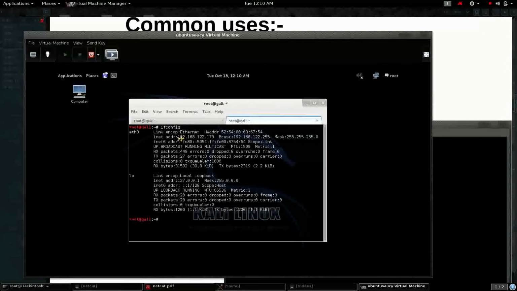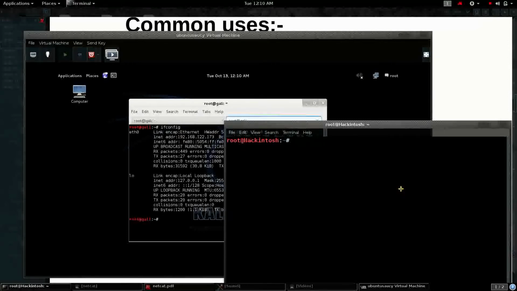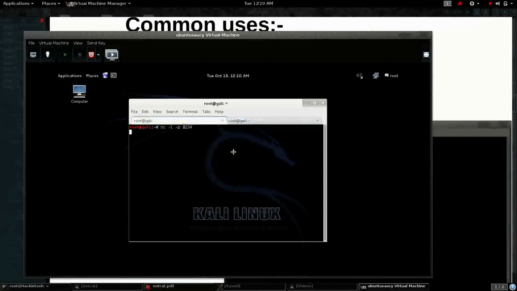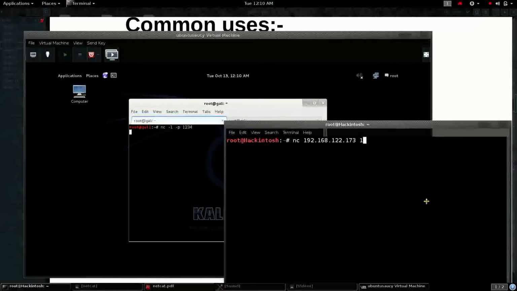Okay, so ifconfig shows that this is my IP, so I need this client to connect to this IP through Netcat. You can use nc followed by the IP of the server system, which is 192.168.122.173, and the port which I think I defined as 1234. So 1234. Okay, so now the connection has been established.